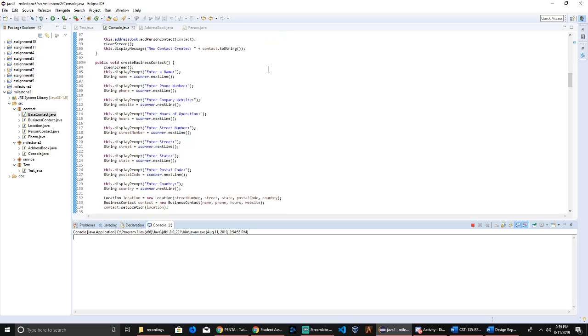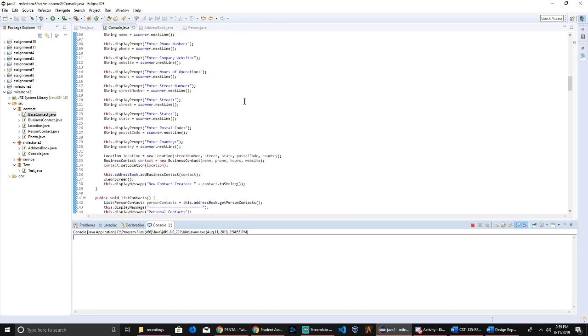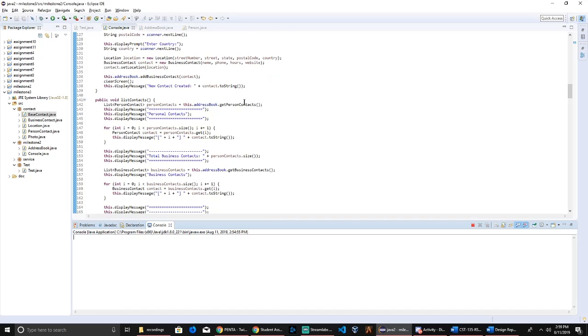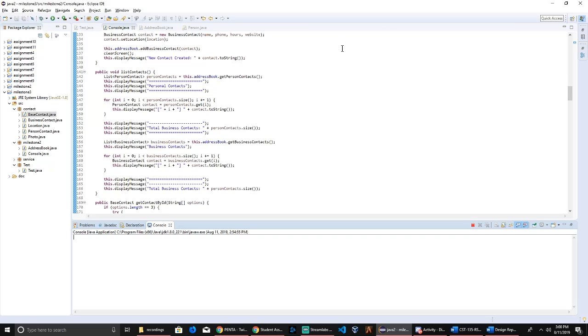Here we create a business contact. It's pretty much the same as the one above, except we have website and operation instead of date of birth and description. Here we have our list contacts function, and it'll list our personal and business contacts. Personal contacts first, then business contacts, and then at the bottom of both is a count.